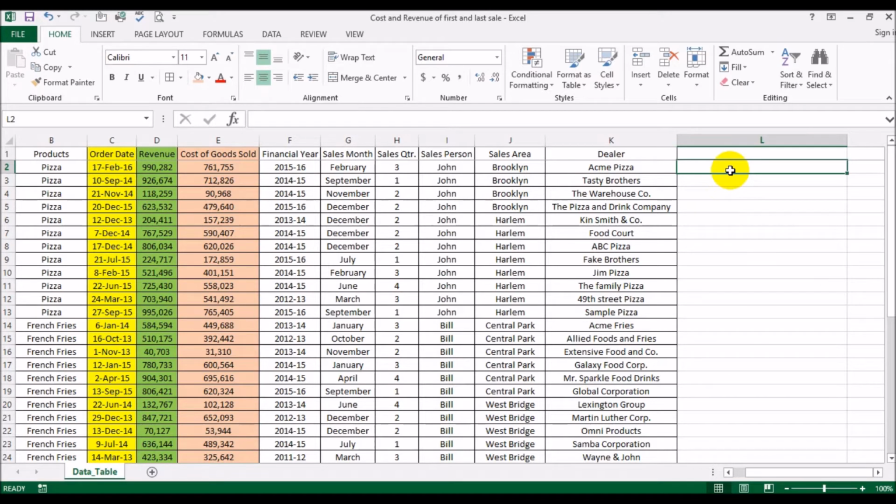Okay, now in order to find out when the first sale was made and when the last sale was made, we will be using the minimum and the maximum function. The minimum function, as the name suggests, returns the lowest value. The max function returns the highest value. Now when you apply those on a date column, the minimum gives you the earliest date and the maximum function gives you the latest date.